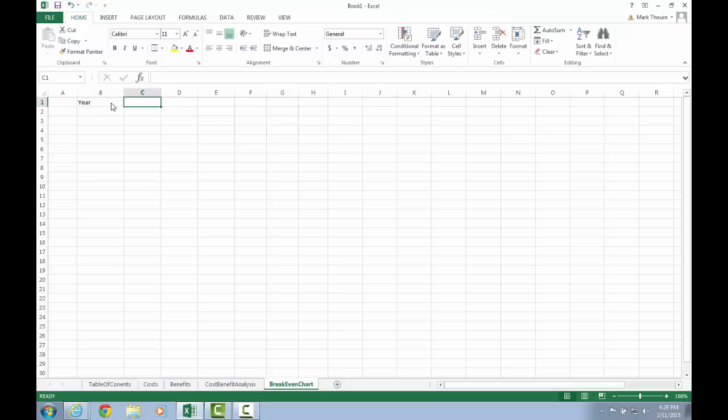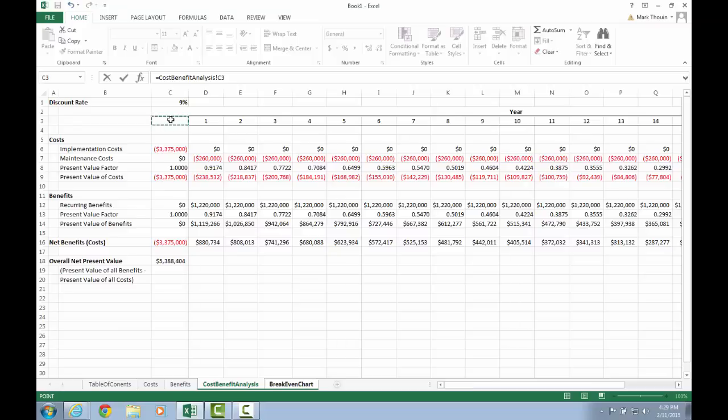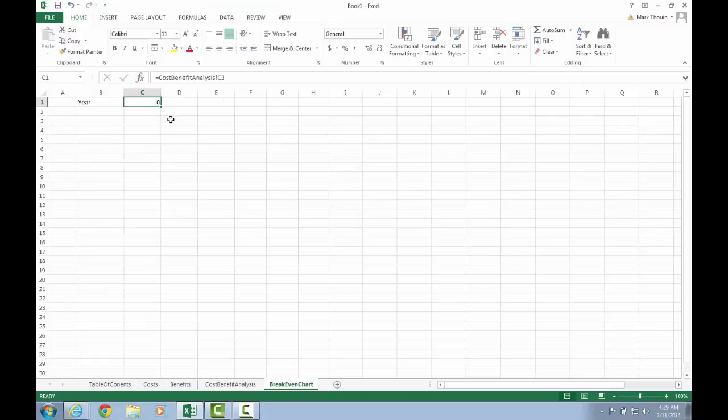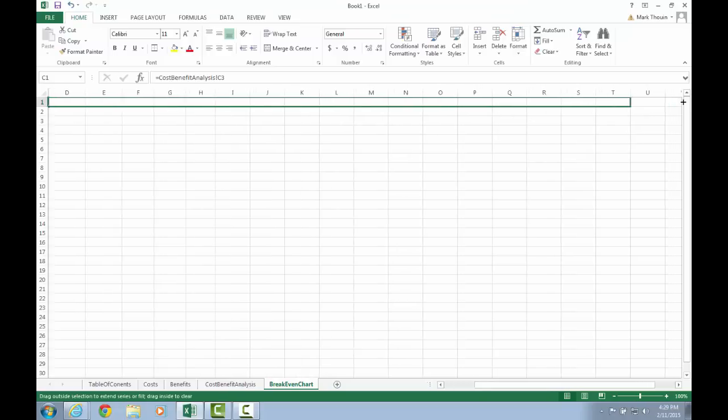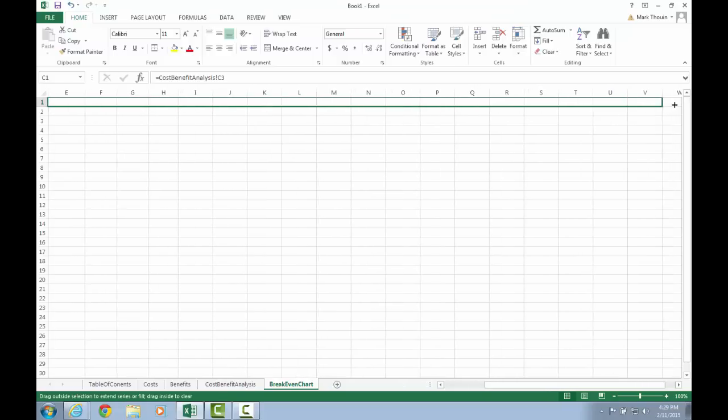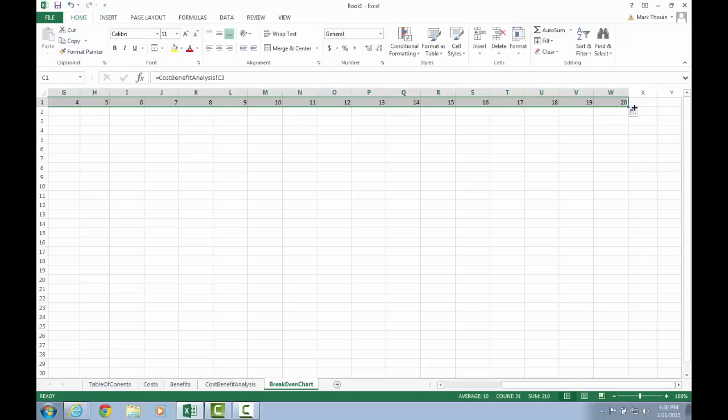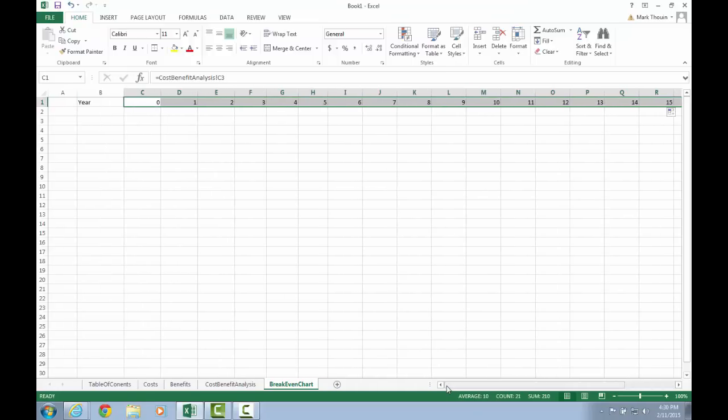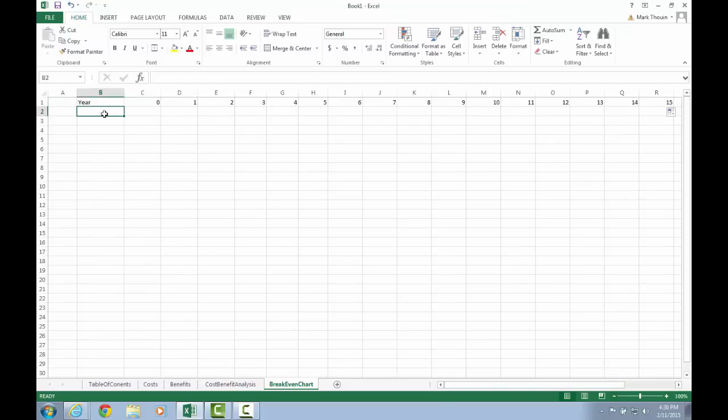So to create our break-even chart, we need to first have a row of data that's going to contain the years 0 through 20. So I'm going to go ahead and enter a formula for year. I'm just going to refer back to the year numbers we already have in the previous worksheet, and year 0 is just in cell C3, and then I can use my autofill by clicking on the lower right corner and dragging, and I believe we're going to go out to cell W1. Alright, so now I have my years 0 through 20 depicted.